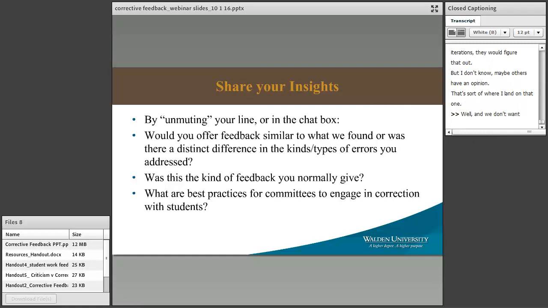Well, and we don't want to drift too far from the mark, but that is part of how feedback and grading go hand in hand, right? So if the feedback is persistent with, this is not it, you've not addressed it, this is not it, then the points should be commensurate with that.